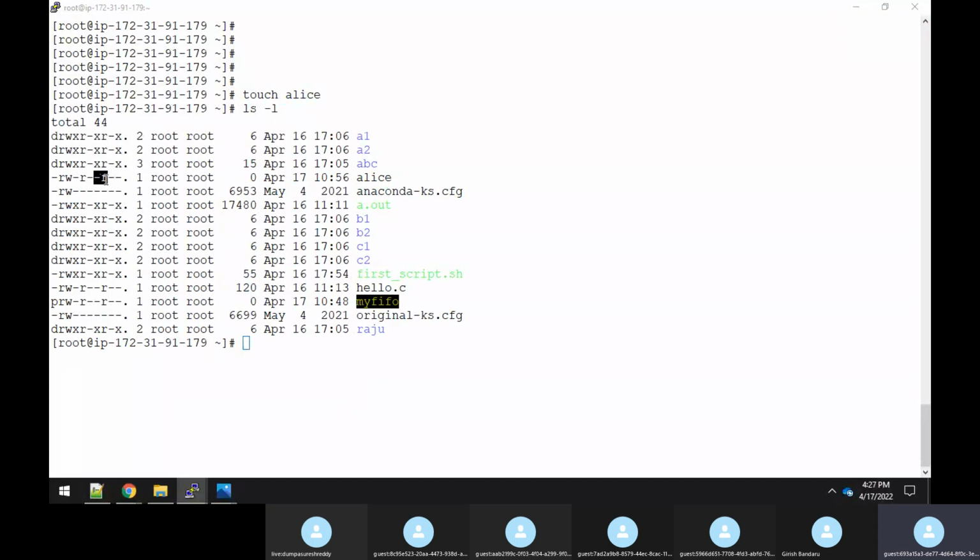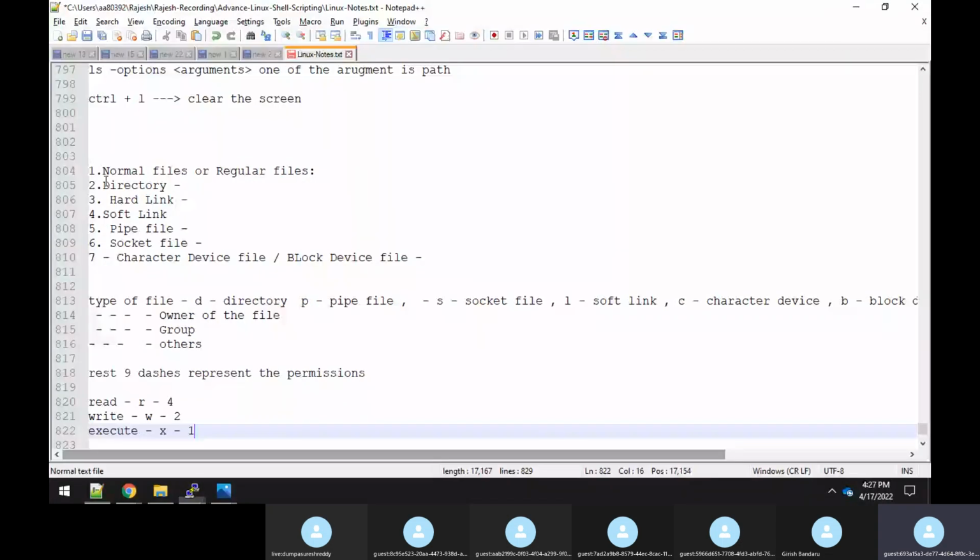Whoever is the creator of the file will always have read, write, and execute permission. For the group, he will give minimal permission: read permission and execute permission, but not write permission. Suppose Rajesh is the owner of the file, so I have created the Alice file. Rajesh has created it, so Rajesh has full access. He has the read permission, the write permission, and the execute permission.